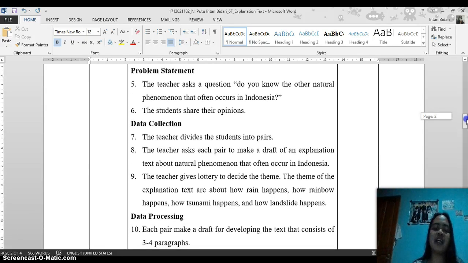After that, the next stage is problem statement, where the teacher asks a question. Do you know the other natural phenomenon that often occurs in Indonesia? Can you mention the examples? And then the students will share their opinion and their knowledge about it. And the next stage is data collection.